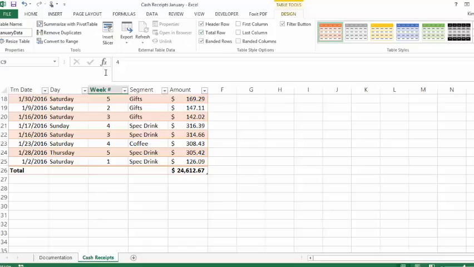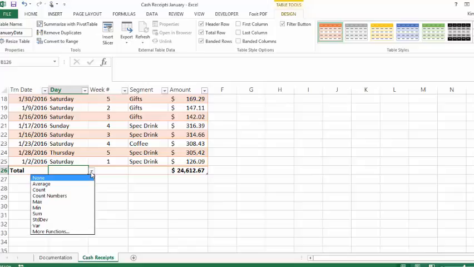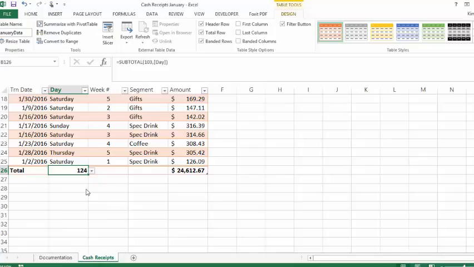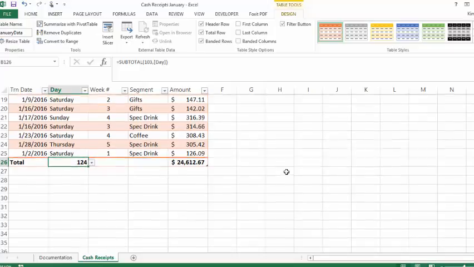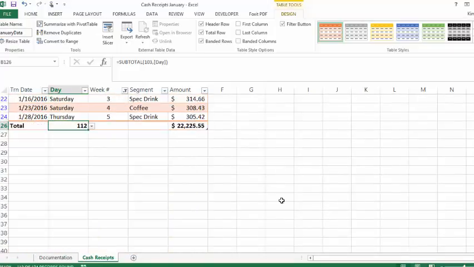When I click on B126 and then click the down arrow button, I can choose from a variety of functions. I'll choose the Count function, and Excel will count the number of entries in the table. Now when I use the slicer to filter weeks 2, 3, 4, and 5, I can see at the end of the table the total and the count changes to the weeks filtered.